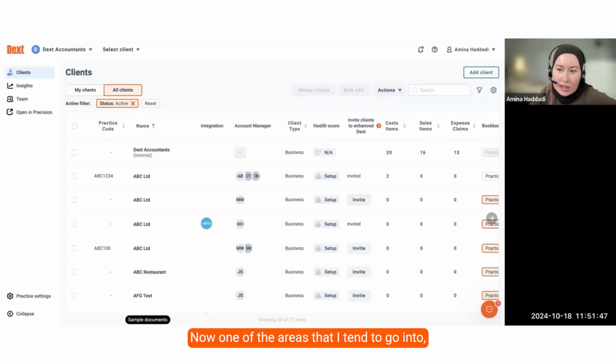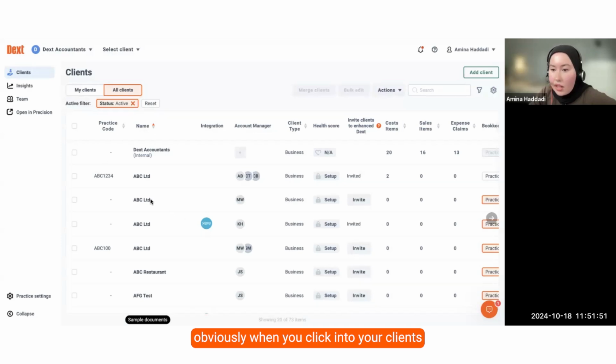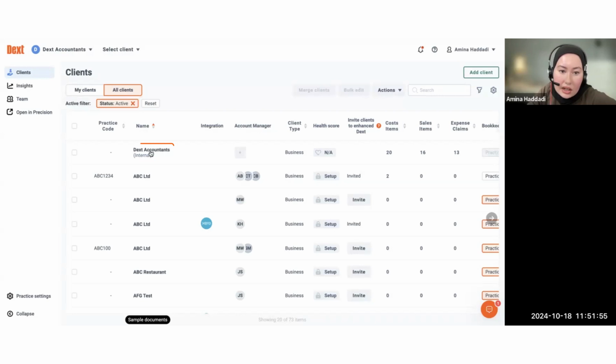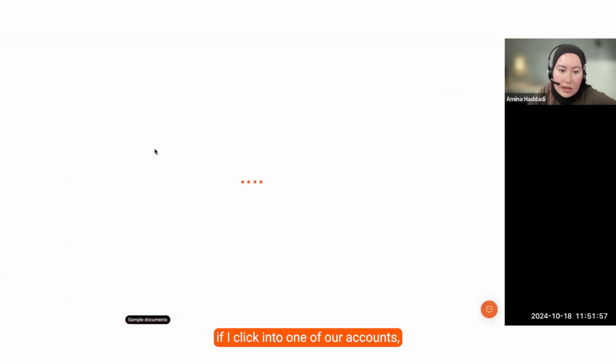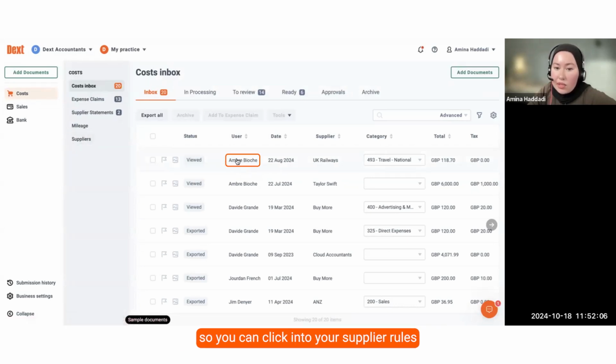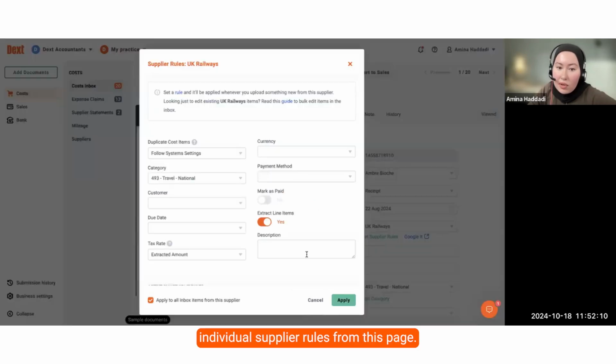Now, one of the areas that I tend to go into, obviously, when you click into your clients, you'll have your cost and sales inbox for that client. If I click into one of our accounts, you can see we've got that cost and sales inbox, and of course, you'll have your list of suppliers. So you can click into your supplier rules when you're clicking into an item, and you can then start to set up individual supplier rules from this page.